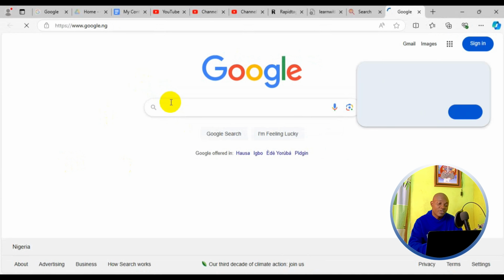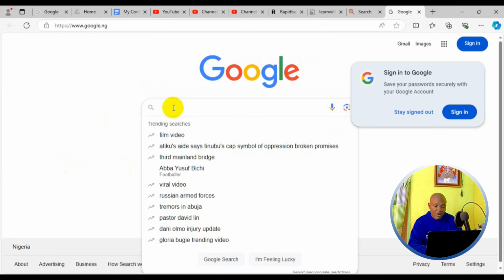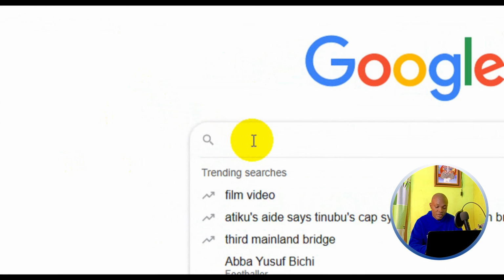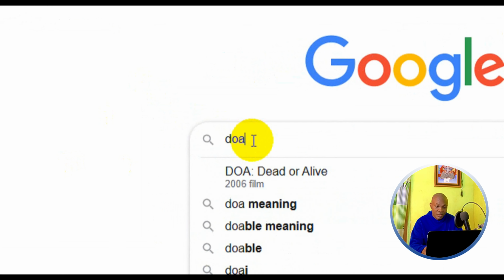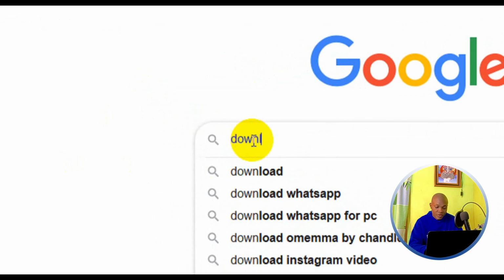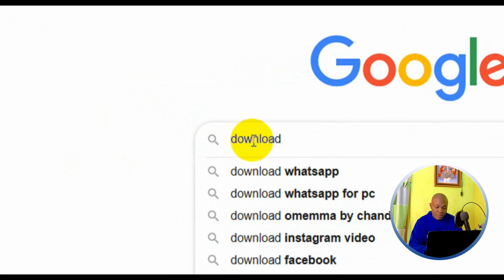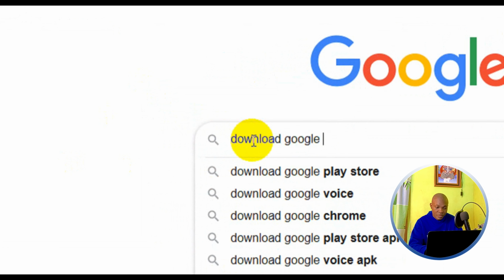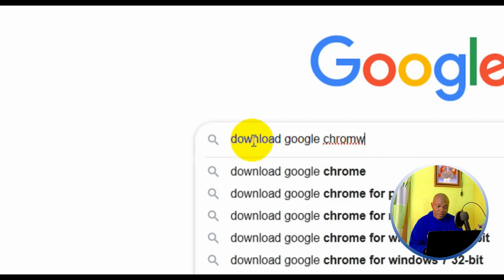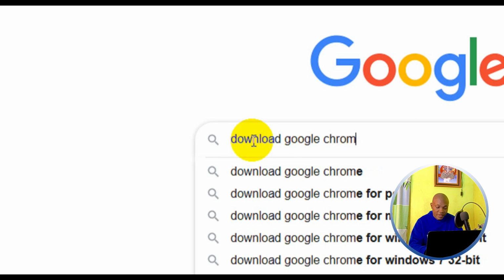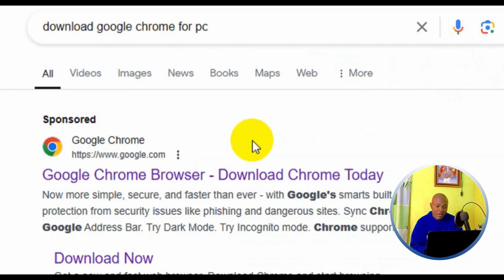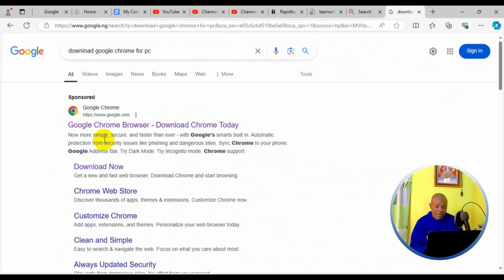Okay, right here, what you need to do is to simply come to the address bar right here and type in download Google Chrome for PC. Then press enter. Just like so, it takes you right here. Next thing you want to do is to simply click on the first one right here.